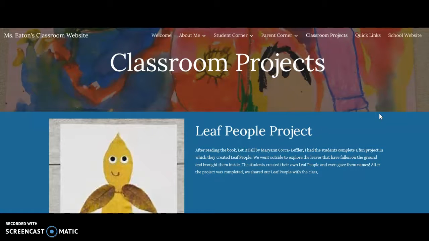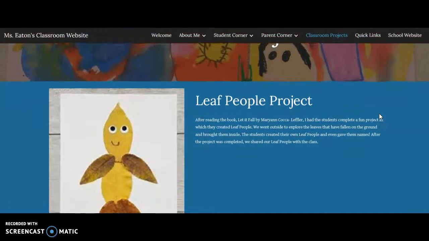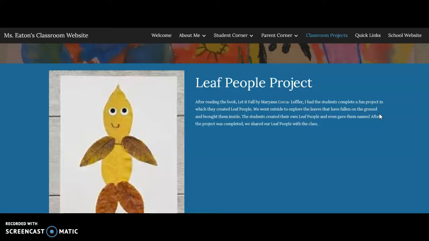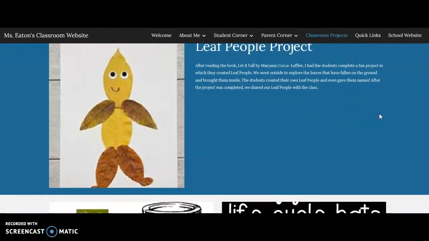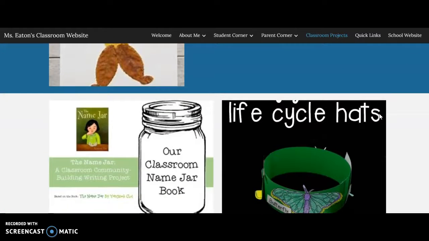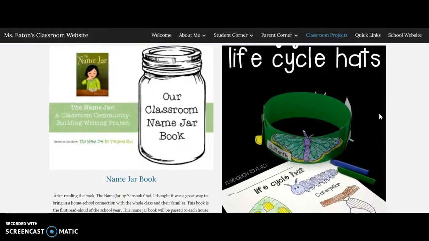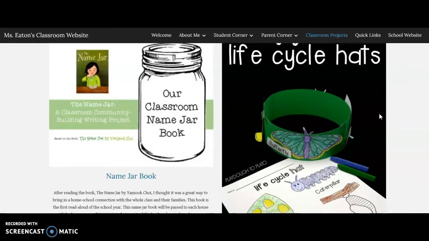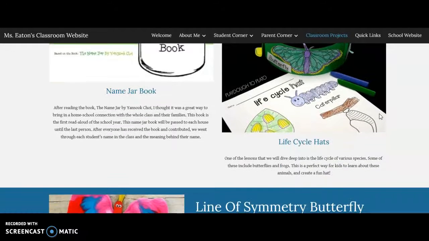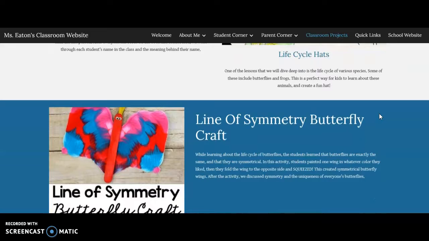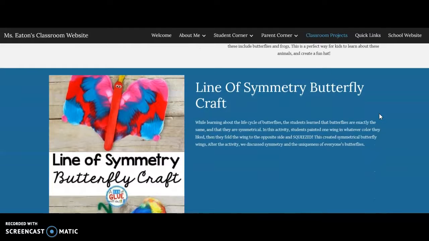I've also included the classroom projects that will be completed throughout the year, such as the Leaf People project. One of my favorites is this classroom name jar book because this will bring both classroom and the home environment together, and everyone can learn about each other's names and the background to the story of their names. I've also included the life cycle hats, which will be a fun activity to complete, and also the line of symmetry butterfly craft.